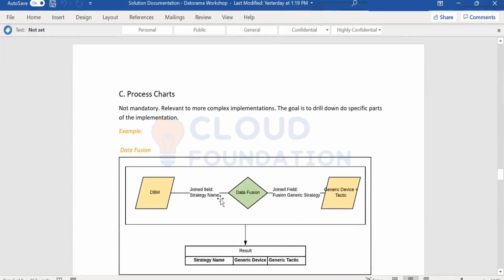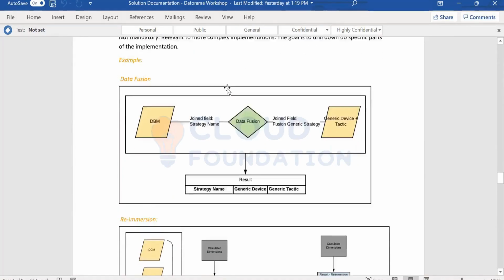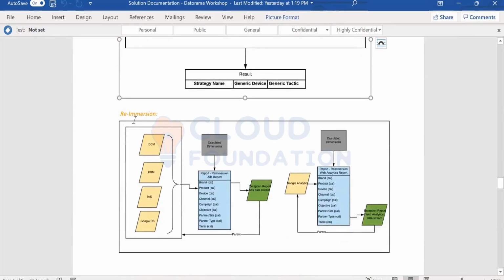Before I come to this diagram, let's see. There are rules created in here, which are not mandatory, but if you follow them, you will benefit. If it's a data fusion, what fields are being fused together and what result do you get? If it's a re-immersion structure, see here, examples are created where you can go ahead and put yours. You can utilize this diagram and create your re-immersion stream.